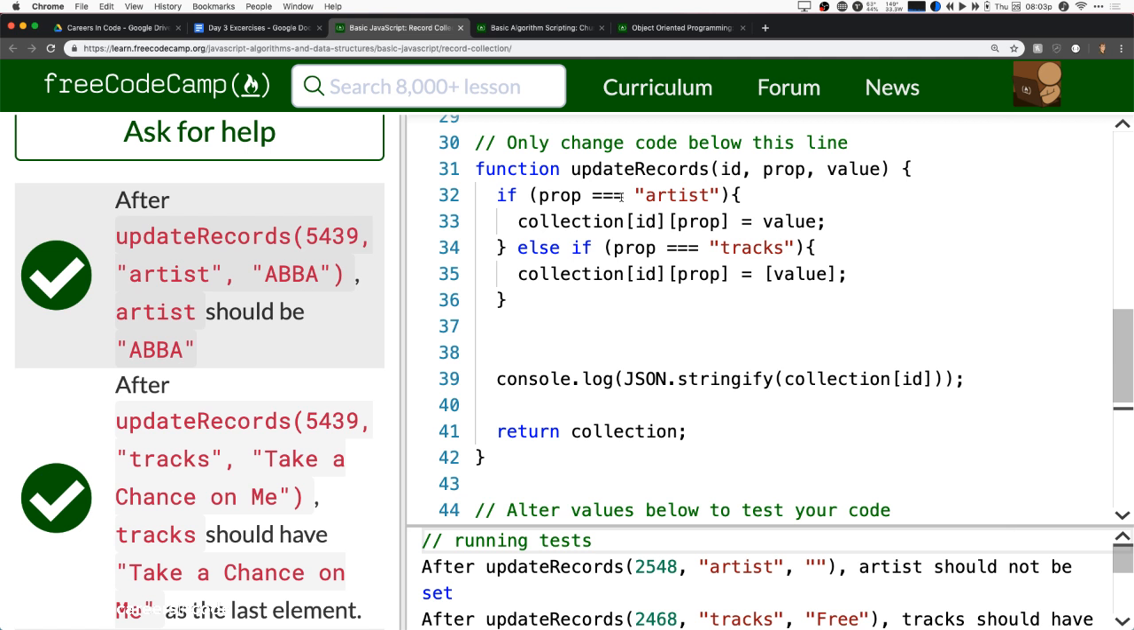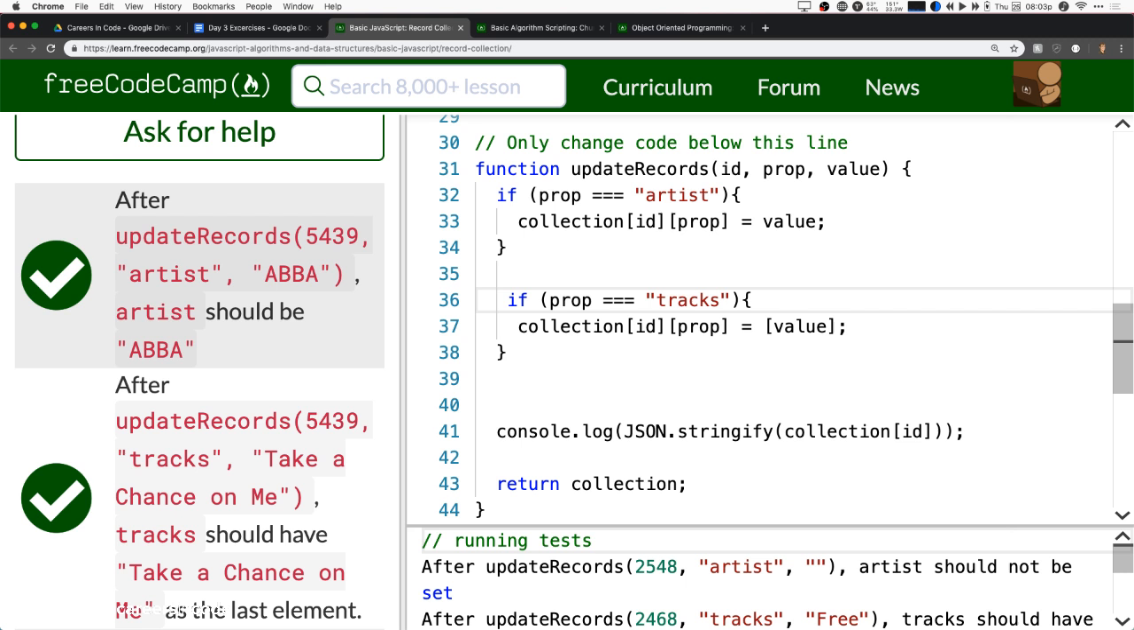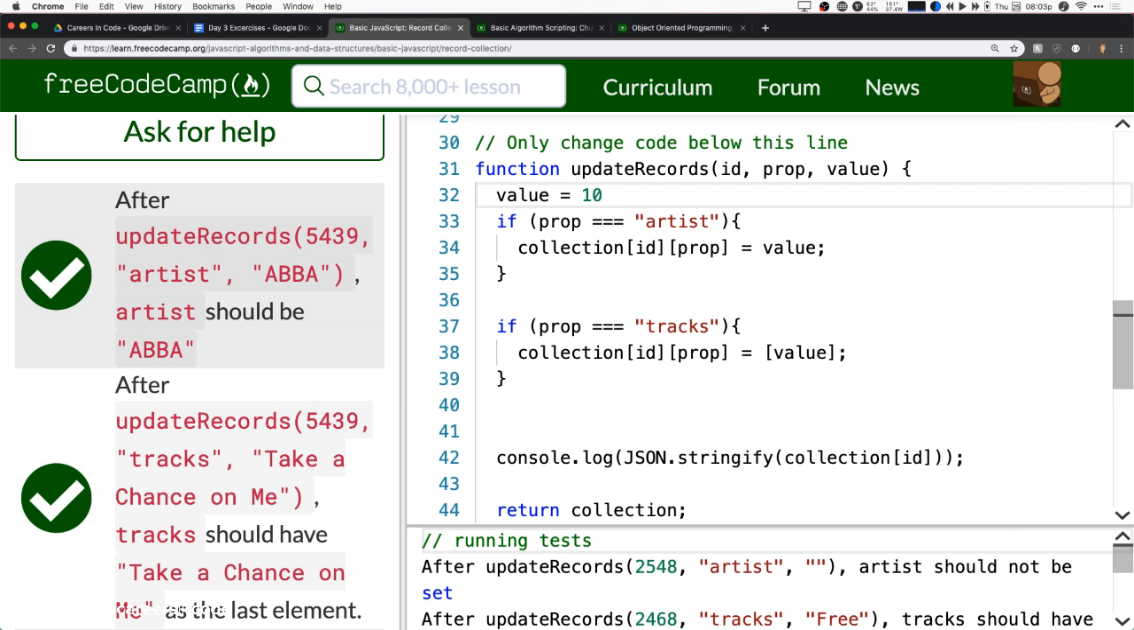So the reason that we did an else if, we don't actually need the else if here. We can make this like that, and we'll also still get it. This isn't a good example because prop will never be equal to artist and tracks. But basically, don't type this, I'm just doing this as an example. Let's say value is equal to 10.